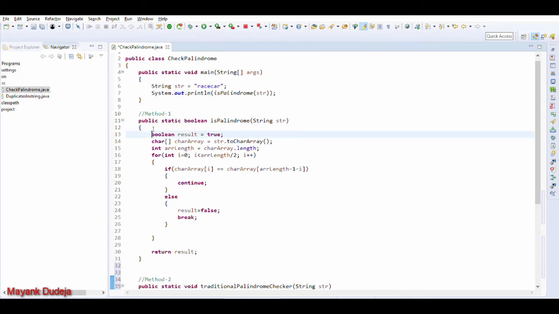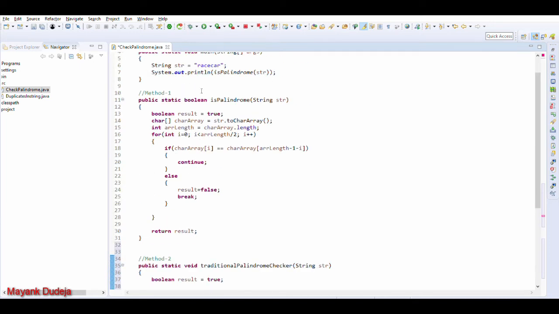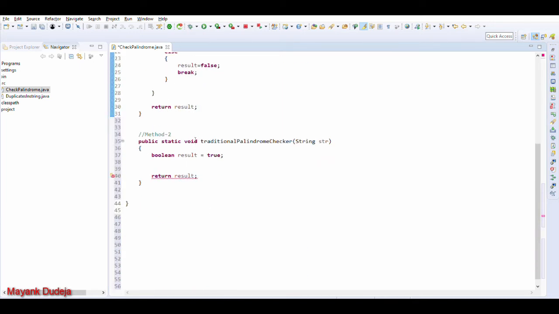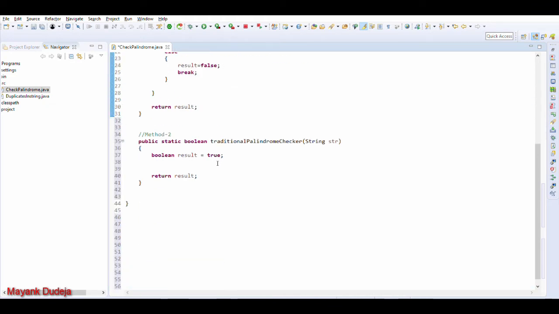So similarly, I will use the same boolean result here and return it as we did in the previous method. Okay, now let me convert it to a character array. We can utilize this code, no need to write it again. Yeah, okay, so I'm just copy pasting this to save time.